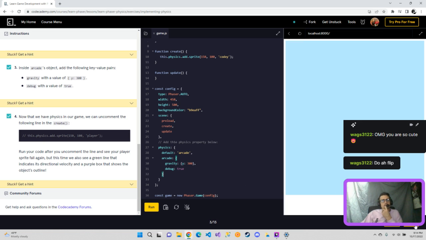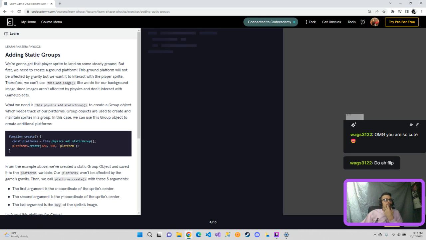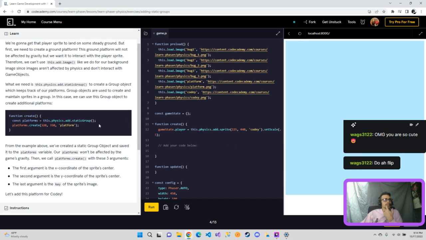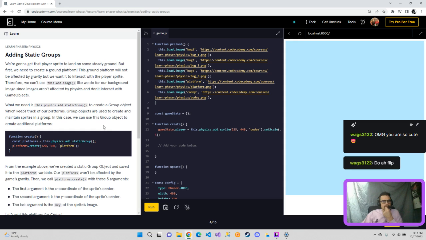Nice. So adding static groups, I would assume this would be the platform, so he's not falling through the stage each time. We'll go ahead and get that player sprite to land on some steady ground. We need to create the platform.